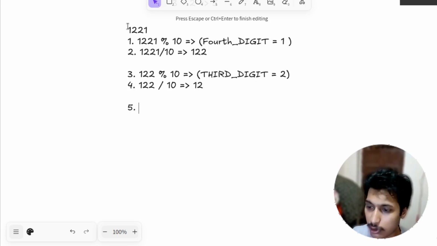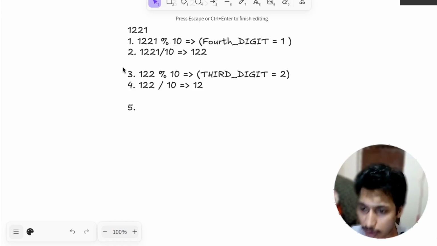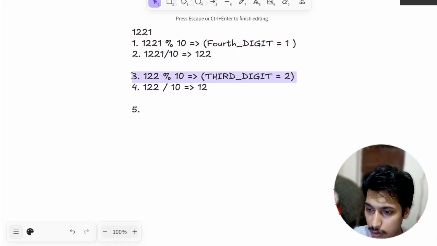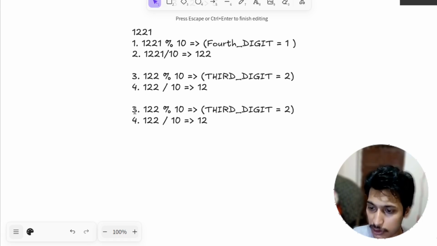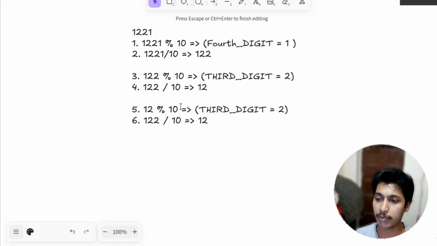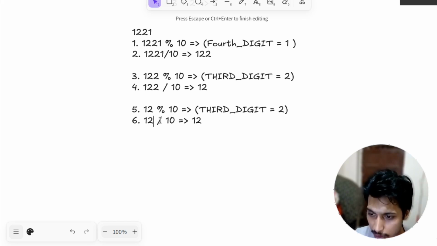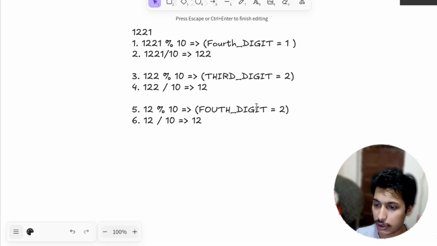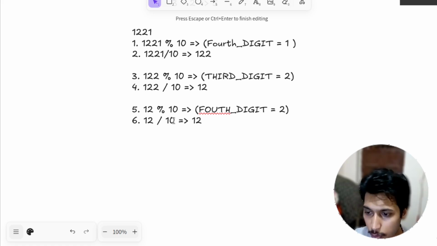Let's perform operation number 5. Let's copy the whole thing, and paste. And here the 5 and here the 6. The operation on the 12, because our ultimate number coming into the picture is 12. Now here is also 12. And the second digit. What is the second digit that comes? Actually 2. Now what is 12 by 10? It is the 1.